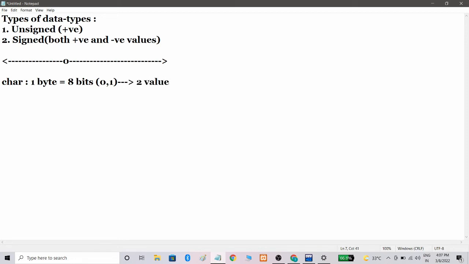After that, what is 2 to the power 8? Don't just remember these values. Just say, what is 2 raised to 8? It is equal to 256, right? So 256, I'm going to divide it by 2.